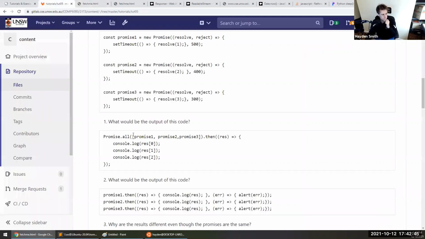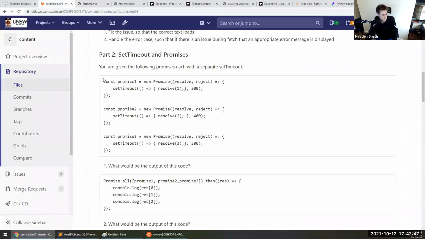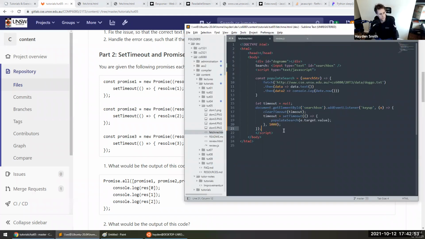Hopefully that gets your head in the mind space of it. What we're interested in now, though, is actually creating our own promises. Because here's one of the problems with timeouts: timeouts are just a feature of JavaScript. They're not promises or anything. They're just functions that have a delayed calling. A promise is an actual kind of data type.